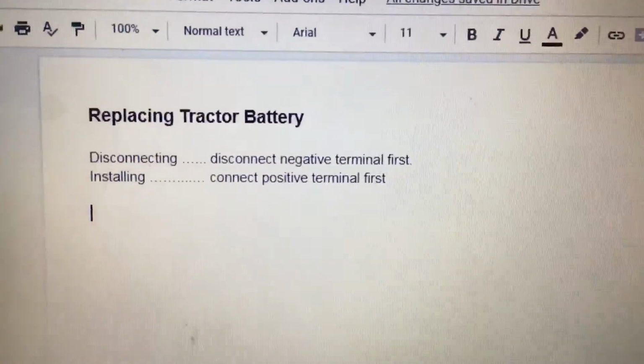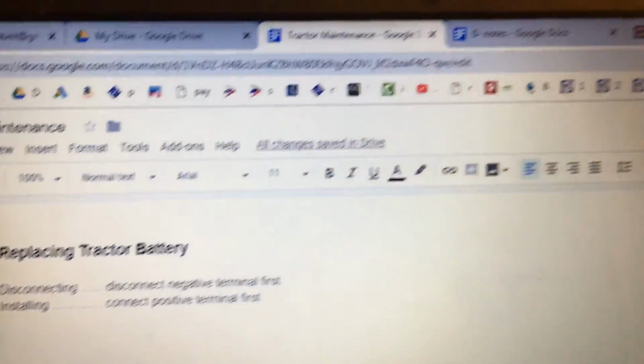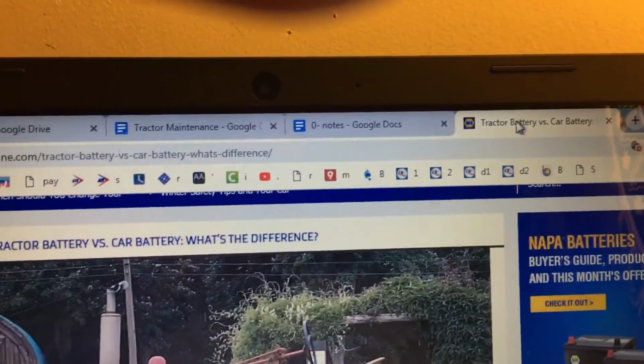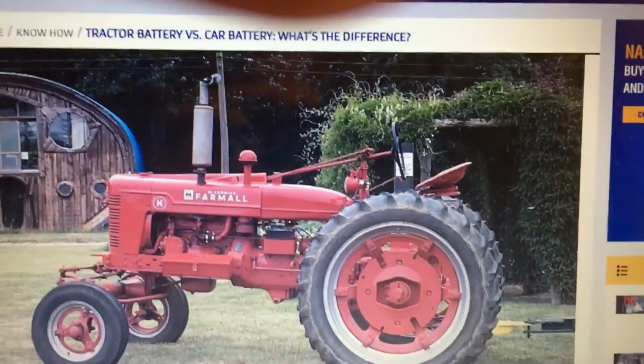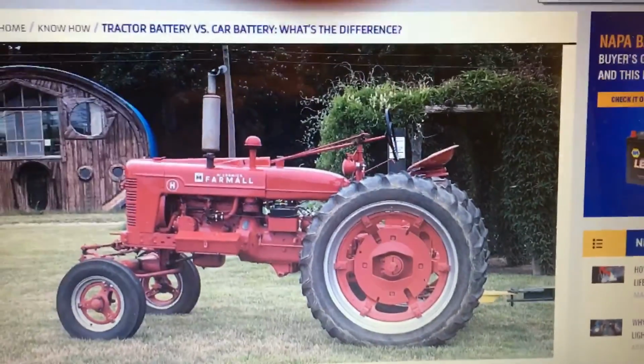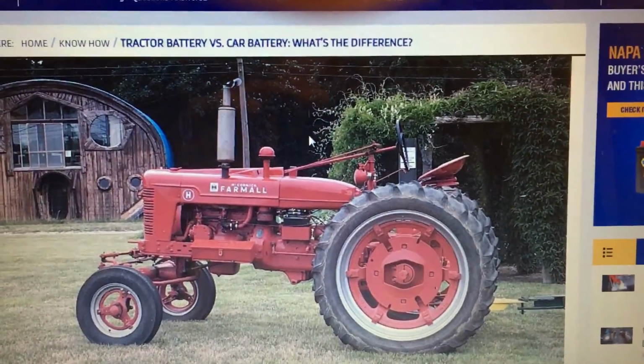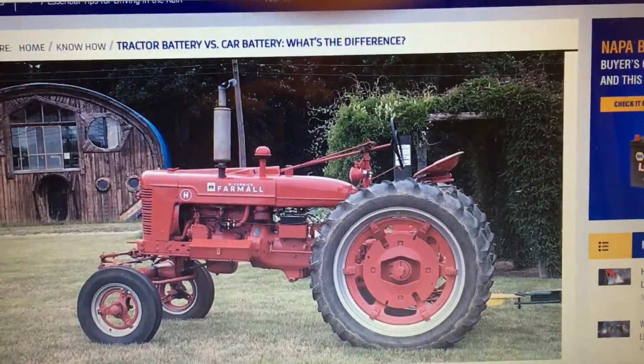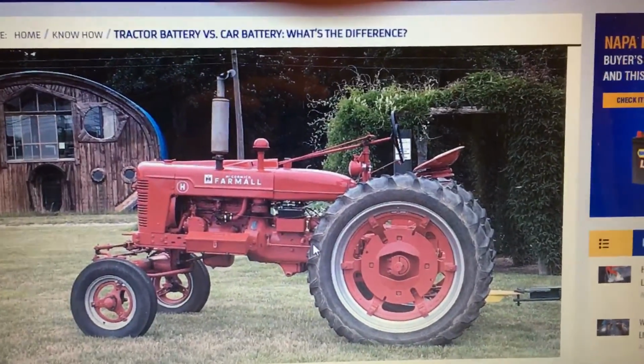So I found a web page that has a picture of my tractor. Okay, and I want to screenshot this picture, and then I want to draw on it and show that the battery location is located right here.